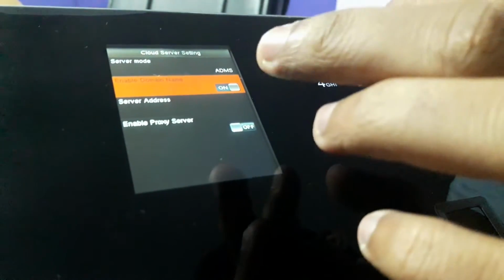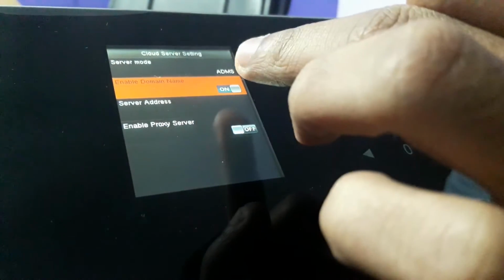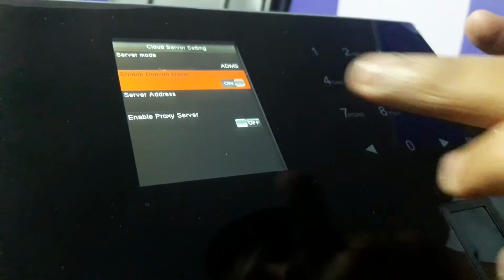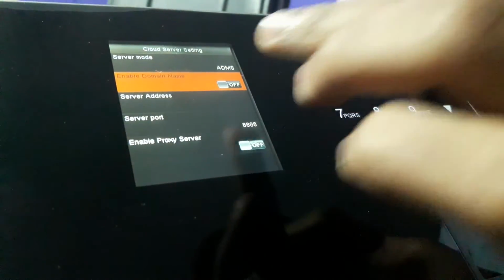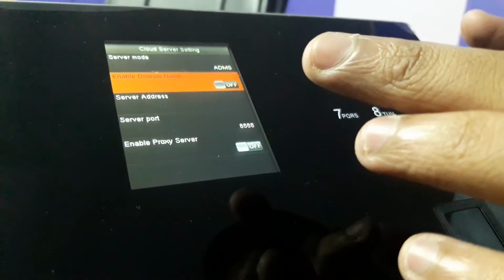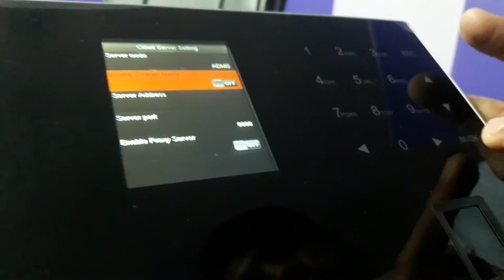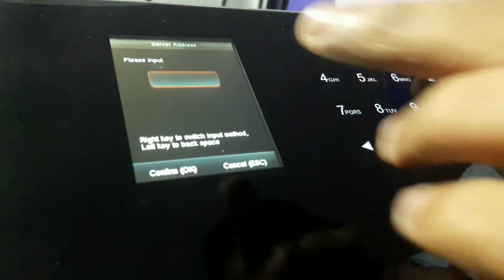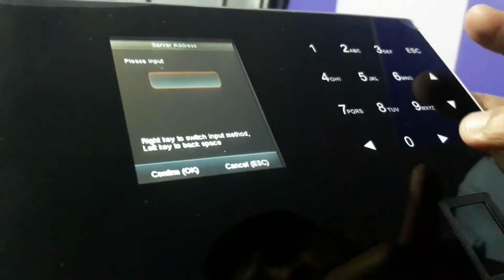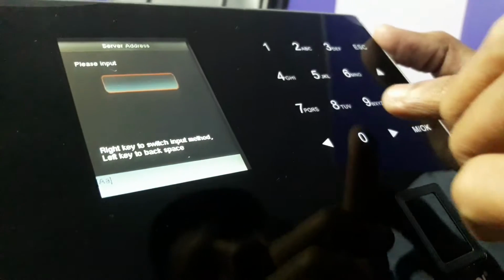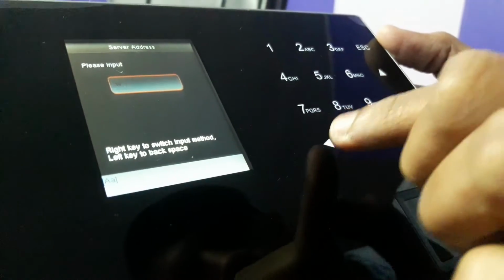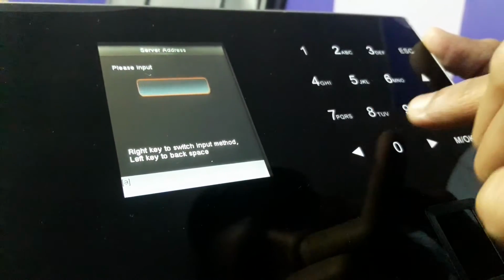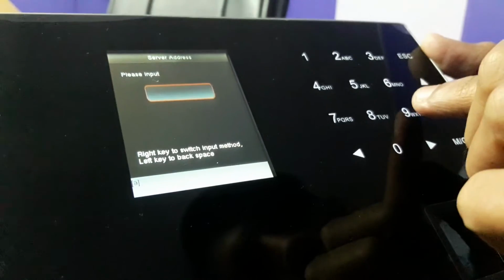when you have a server address as a domain name, you have to enable domain name. If you have an IP address, that is a static IP, so you leave enable domain name off. I have the domain name URL, so I turn on enable domain name. Click on OK. Now click on server address. Now I type in my domain link. I have the domain name in small letters, so I click again to switch to lowercase.